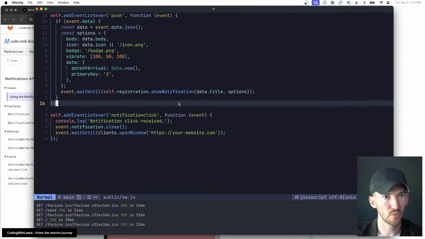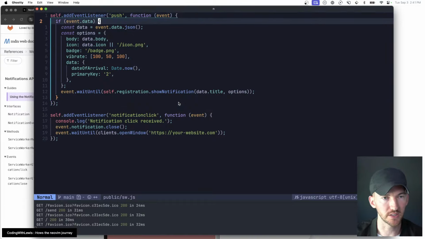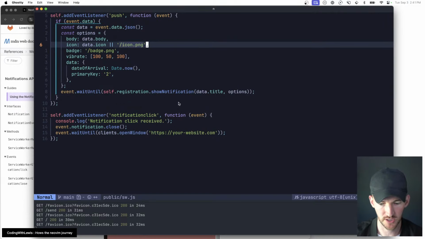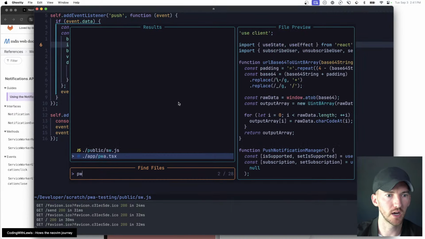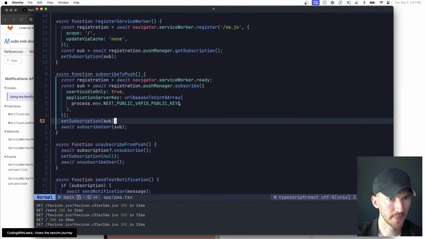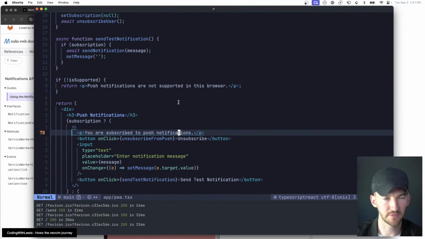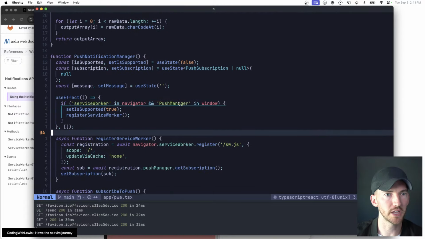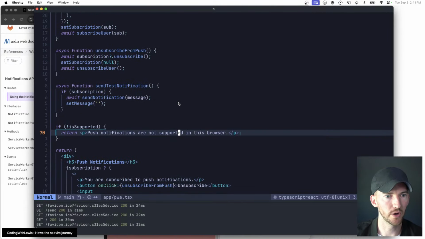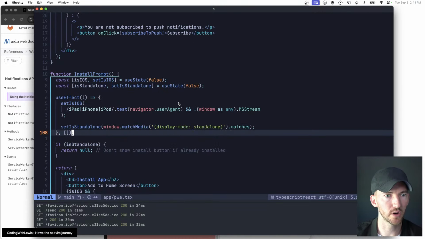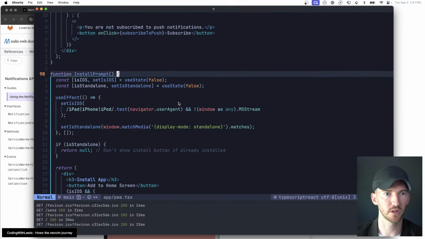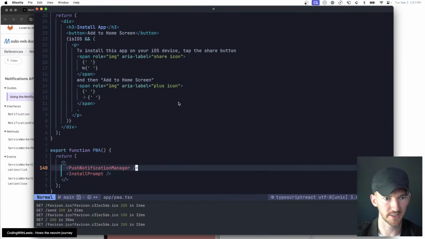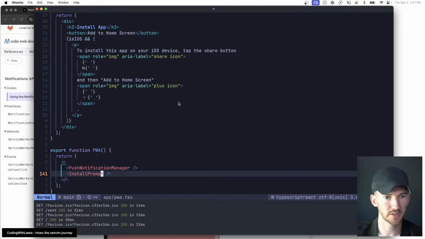So I think that's pretty much everything here in terms of actually sending a push notification. Let me go back to the rest of this file. So we talked through this push notification manager component, but then down here a little bit lower, I also have this component, which I'm going to call install prompt. Just for some more context, basically all this file is doing is just rendering these two different components.